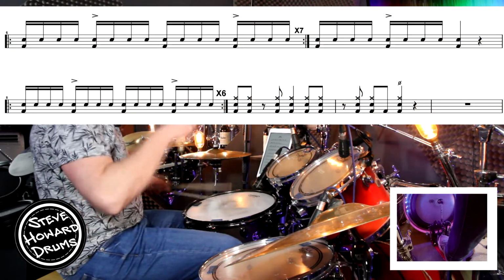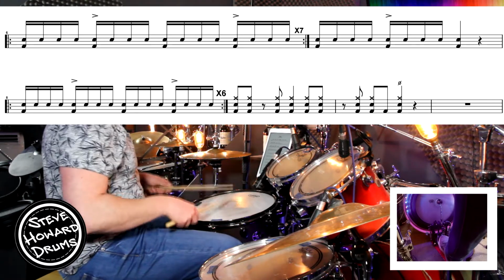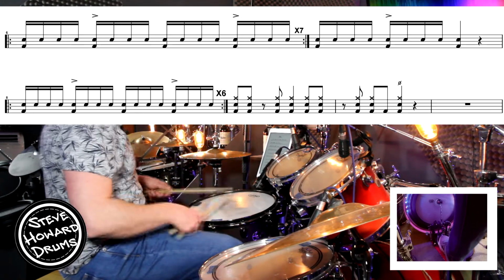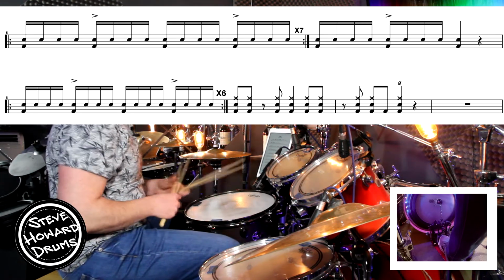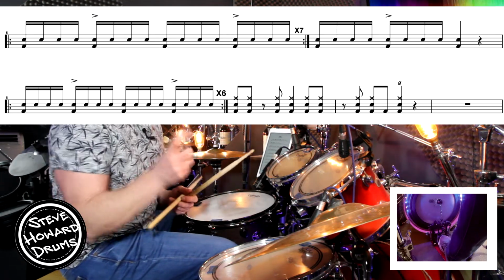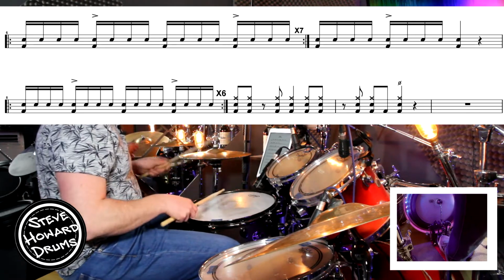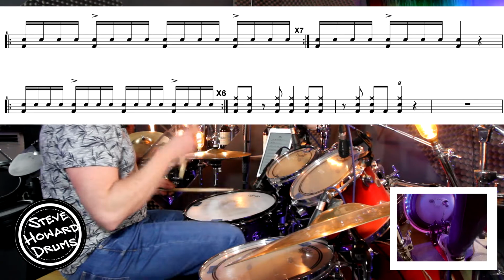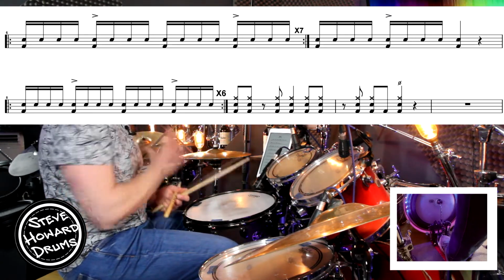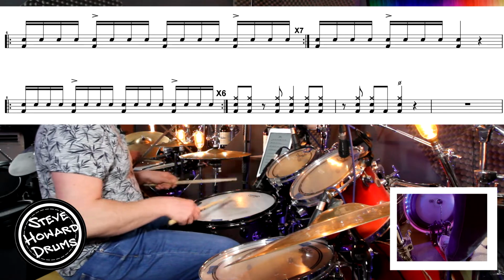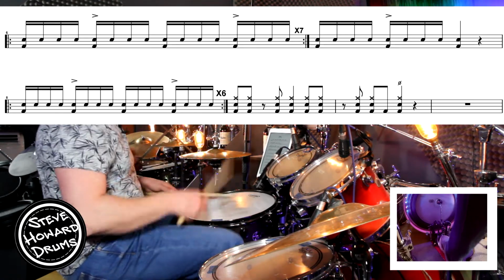1 e and a, 2 e and a, 3 e and a, 4 e and a, 1 e and a, 2 e and a, 3 e and a, 4 e and a. On the 8th bar, so repeat that phrase 7 times. On the 8th bar, 1 e and a, 2 e and a, 3, 4, and then we do 6 more bars of those 16th notes. 1 e and a, 2 e and a, 3 e and a, 4 e and a.